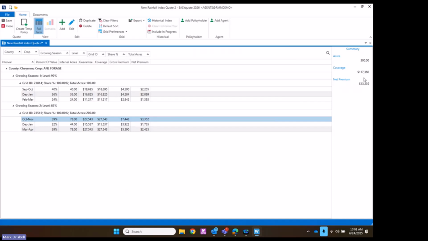So now that we have our quote built, let's look at some different reports that we can run and share with the insured or to print off. So up here at the very top, we're under the home icon now. Let's go to documents.